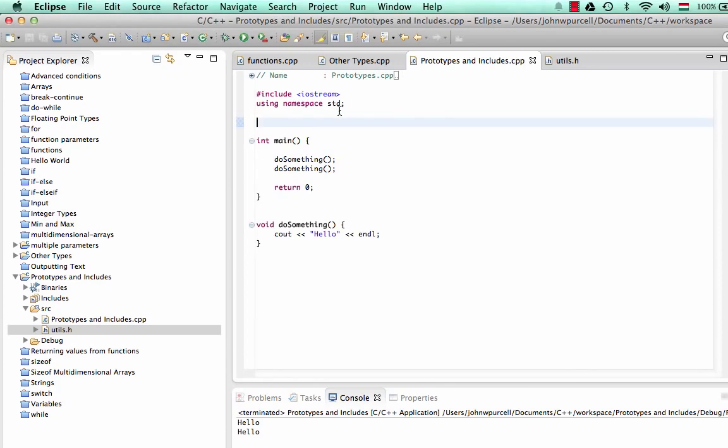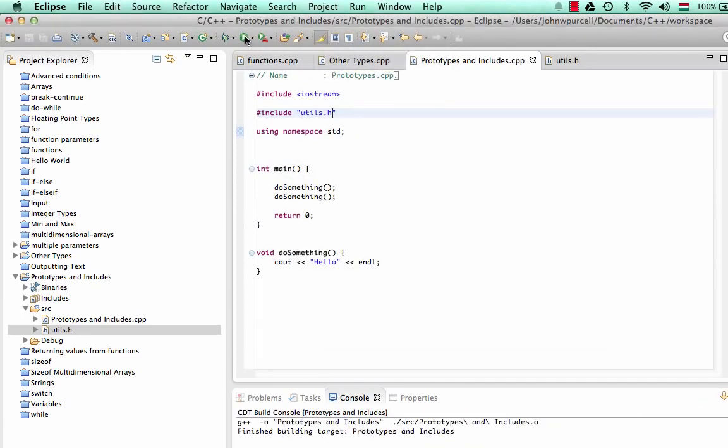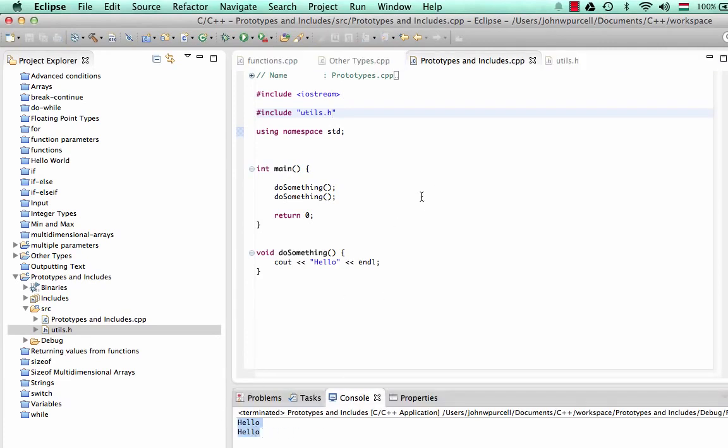So now we go back to prototypes and includes, and at the top of the file here, let's put it below the line that says include iostream, but above the line that says using namespace std. Let's put in another include. I'm going to type hash, or I think this is called a pound sign in America, include. And then in double quotes, I'm going to put utils.h, and I'm going to save that, build the project, and now you'll notice that it runs as before, so I can run it and it says hello.